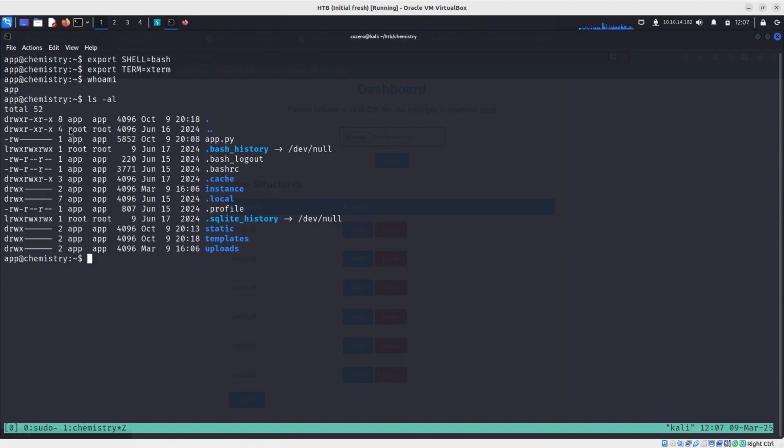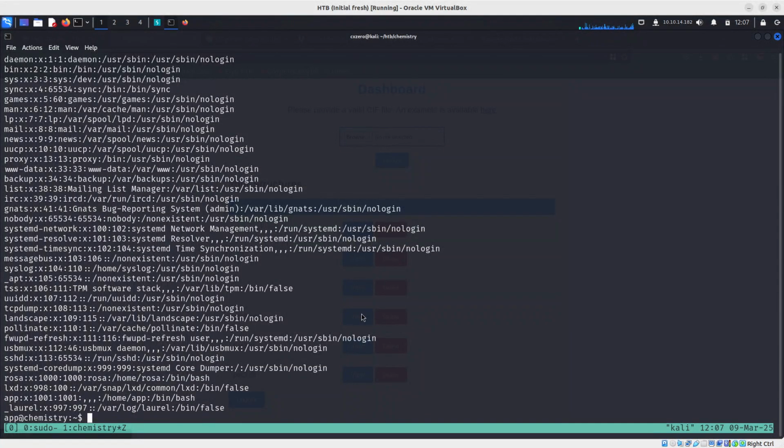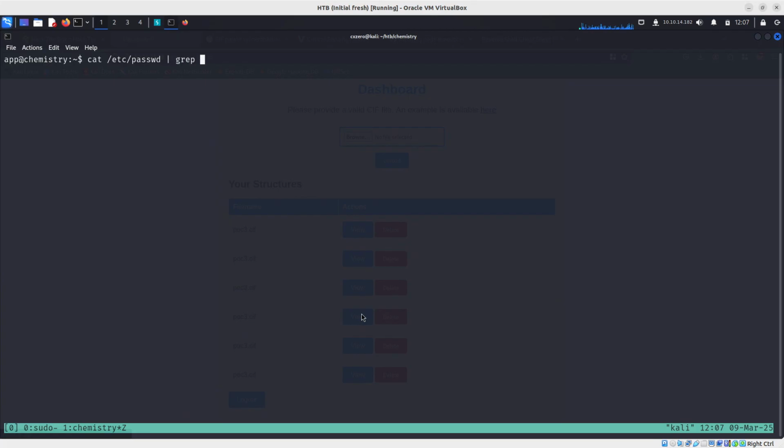So let's try to look for, well, as we already exfiltrated the passwd file, we know there are two users. We can grep for bin bash. There are three users. We have Rosa, app.